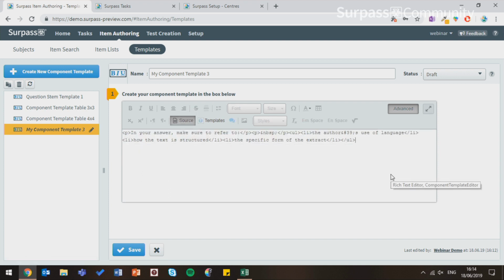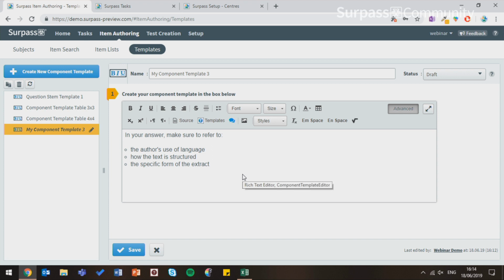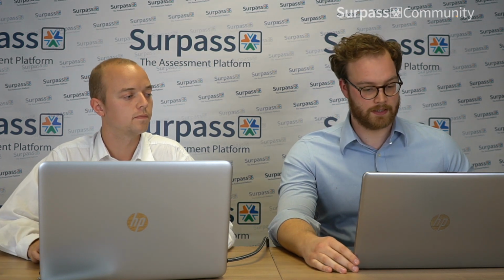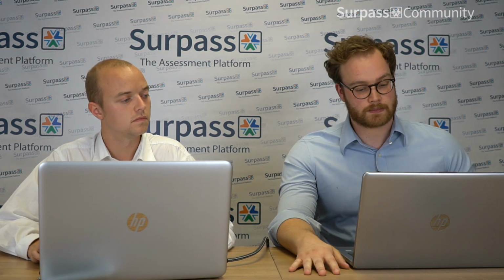So if you've got some kind of complex HTML that you've created elsewhere, you can just paste it straight in here, and Surpass will format that for you, and you can see what that would look like. Okay. And you can insert these into any text box on an item case, so not just question text, but also maybe like the answer options or the feedback boxes and so on. Yeah, absolutely.